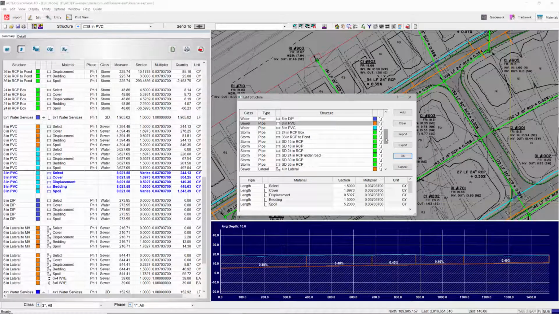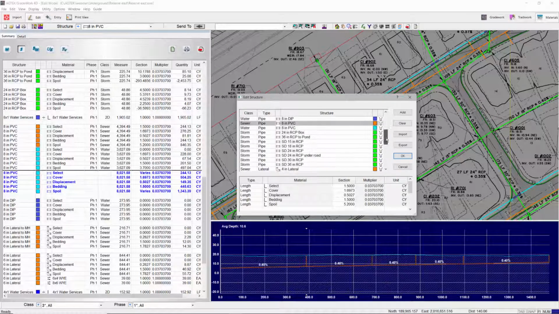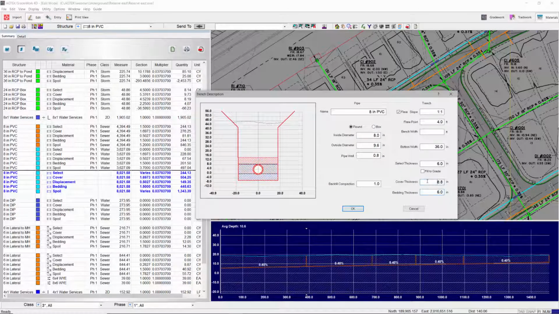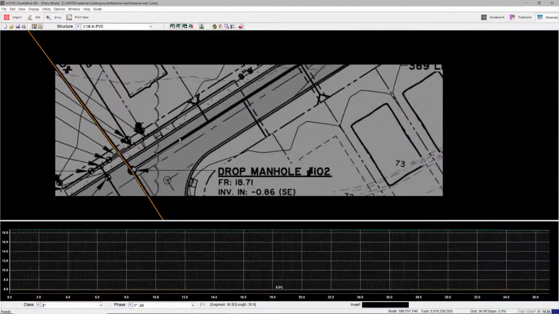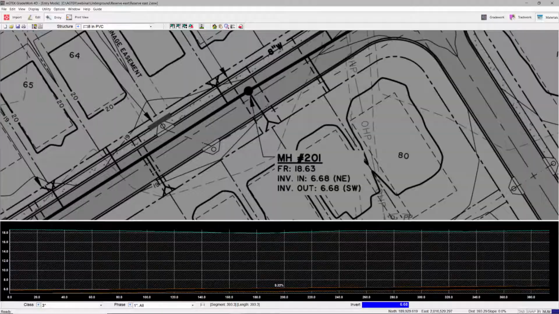With underground, take off lengths and depths of pipes and laterals, depth of vertical structures, including manholes and inlets, and counts of fittings. Calculate bedding, pipe displacement, cover, backfill, and spoil required to complete the job. Visualize and interact with data via an intuitive graphical interface.